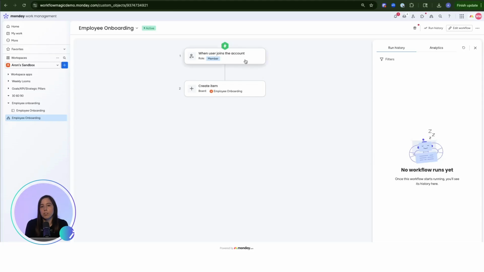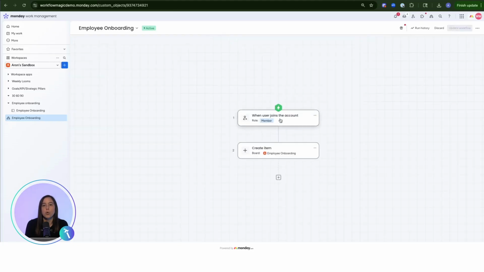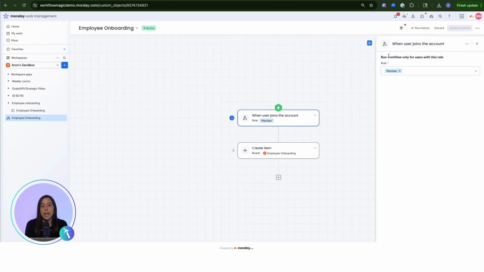Here's how it works. First, we open up the workflow builder and set the trigger to when user joins account. You can filter by user role if needed, like member, guest, or viewer. But for now, we'll keep it set to any user.